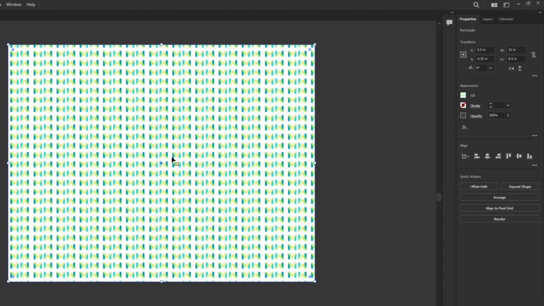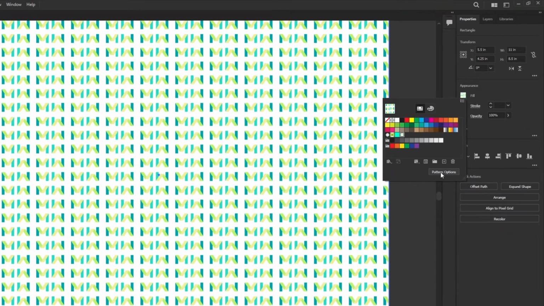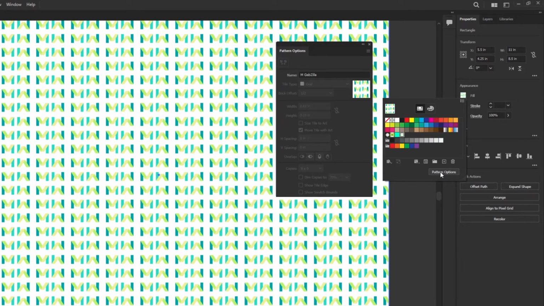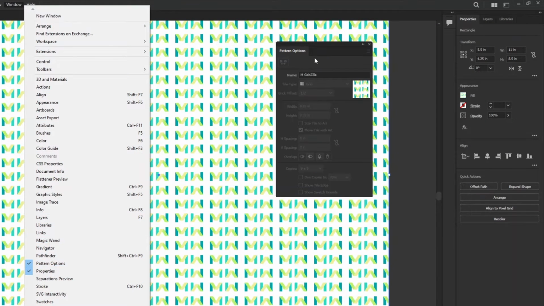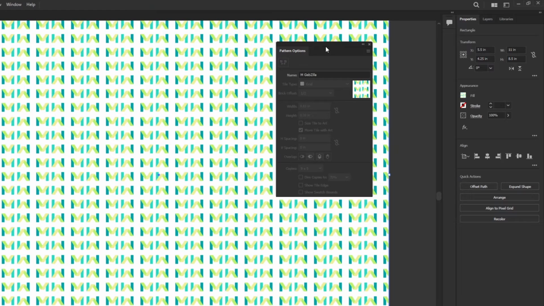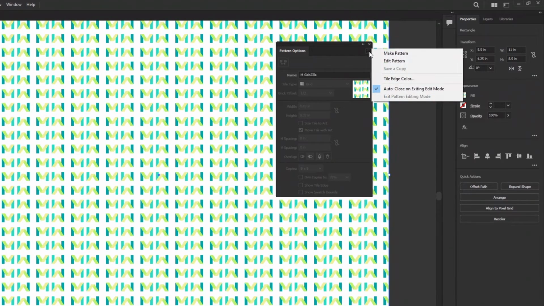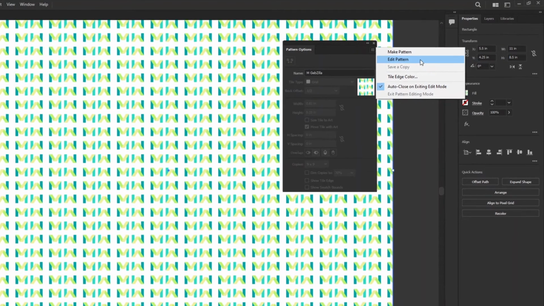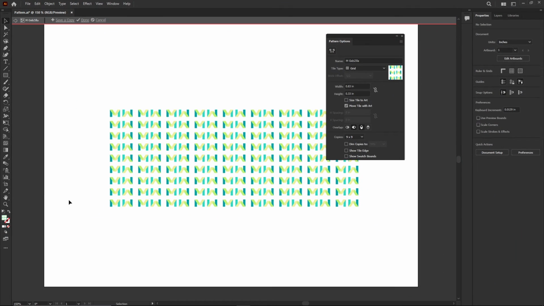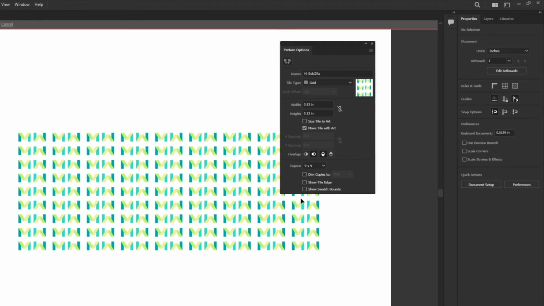So if you go to fill, I've got the big rectangle selected. Go to fill. That says pattern options. Pattern options is down here. There's this option or you can go to window and it doesn't matter which way you go. And nothing really happens. Go up to the hamburger menu and say, I would like to edit this pattern. And we go back into that kind of mysterious world here with the gray bar at the top. And now what it lets us do is click on this one that says show tile edge.